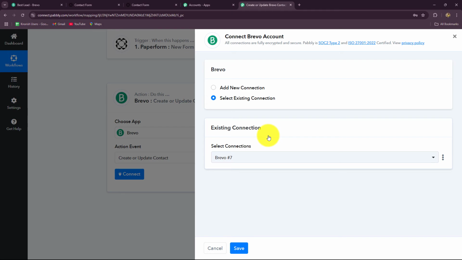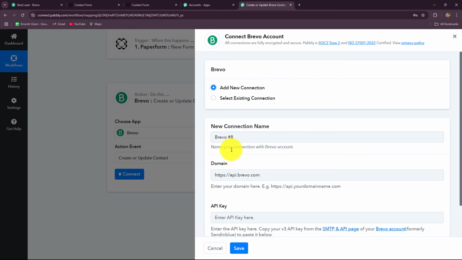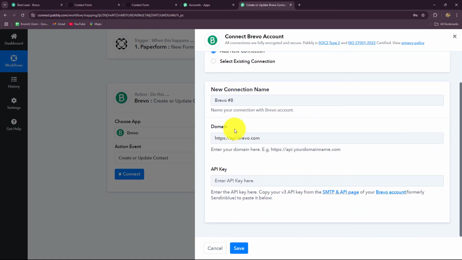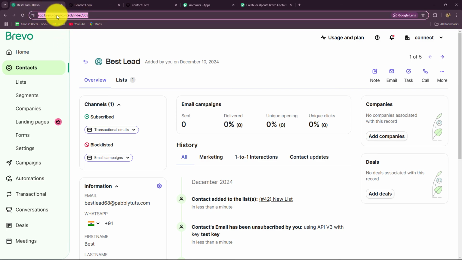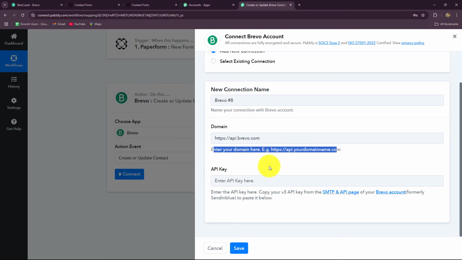For building this connection, you can see we have two options, add new connection and select existing connection. So if you already have an existing connection, you can just go with that. But I'm going to show you that how you have to create a new connection. So let's go towards add new connection. And in order to create a new connection, you have to provide the domain name and also the API key. So to get the domain, you just have to go towards your Brevo account and you will look towards the URL. And over here, you can see that we have the domain. Okay, you have to copy and paste it over here. My domain is already given, so I'm going to go towards API key now. And to get this API key, you just have to once again go towards Brevo.